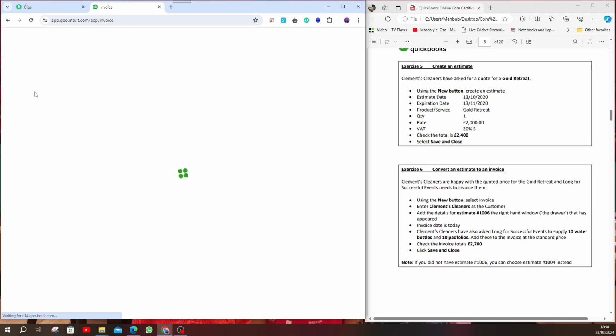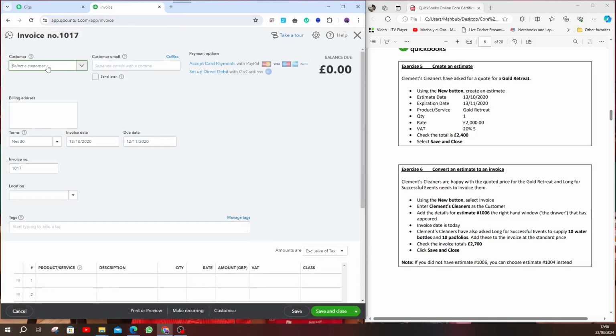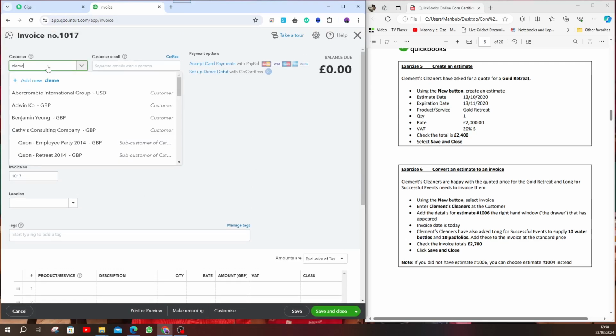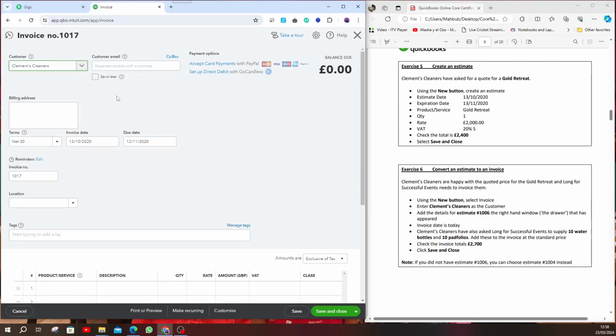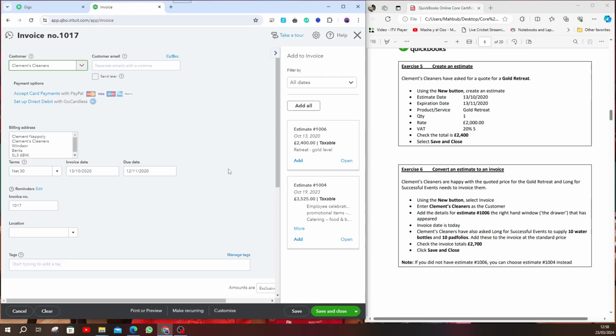I believe when I choose the customer, this estimation will pop up somewhere in the left or right window. Let's see. Okay, first select the customer, which is Clement Cleaners. Yep, I can see there are two open estimations. This is the old one, which is not created by me, but probably created by the demo version, but we are particularly talking about this one, which is 2400.